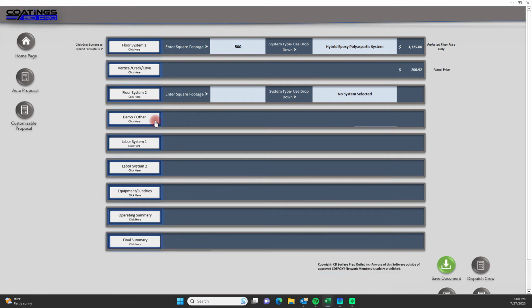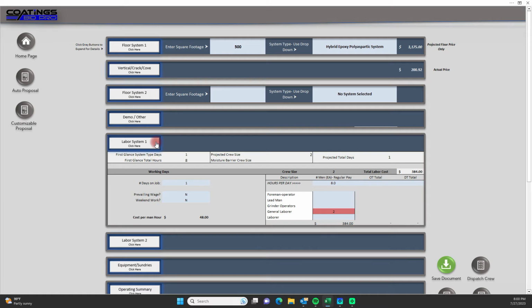So the next button is going to be Labor 1, followed by Labor 2. Now these are separated to correlate with the systems you've chosen above. Both sections are auto-populated to show you the expected number of hours, days, and crew size needed based on the system and the square footage chosen for the systems above. So while these are auto-populated, you can adjust these as needed to account for extended driving distance, or if you have new crew members and you want to account for a little extra time to complete the job. The wage rates are provided by you and input on the back end during setup, so you can adjust those when needed and keep the automatic calculations in place.